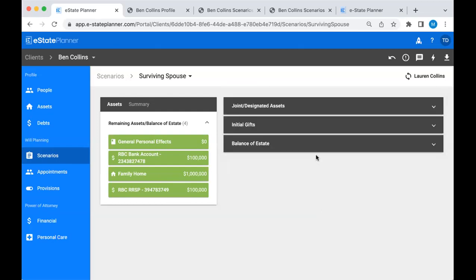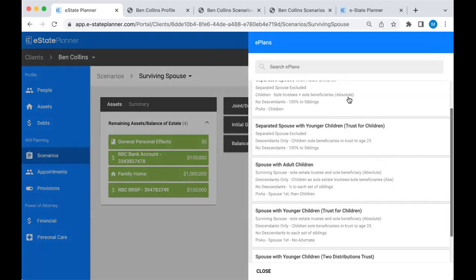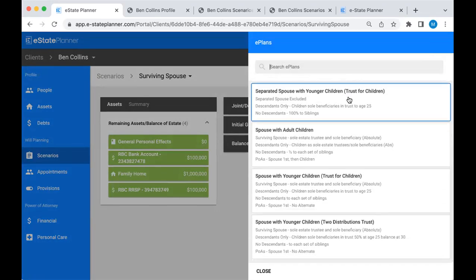A faster way to do it, if it's a more typical situation overall, the whole plan, is this little lightning bolt in the top corner that we call ePlans. These are basically like giant macros that go through each of the scenarios and appointment sections for you and create a plan depending on which one you choose. And the nice thing about these is it'll give you a starting point.